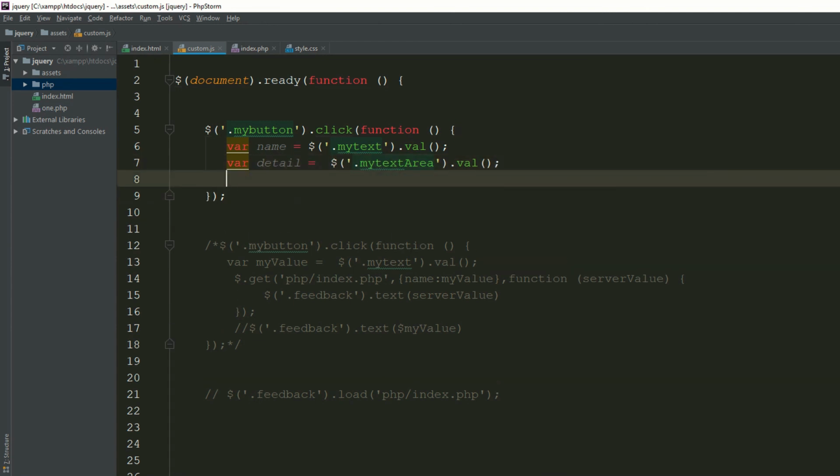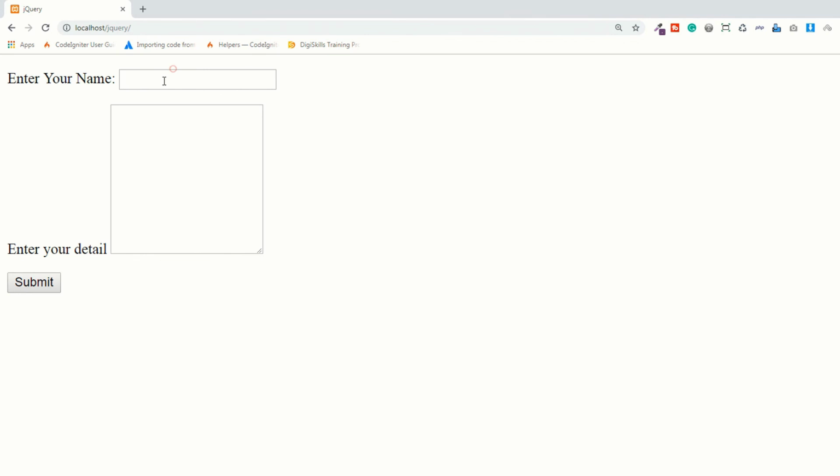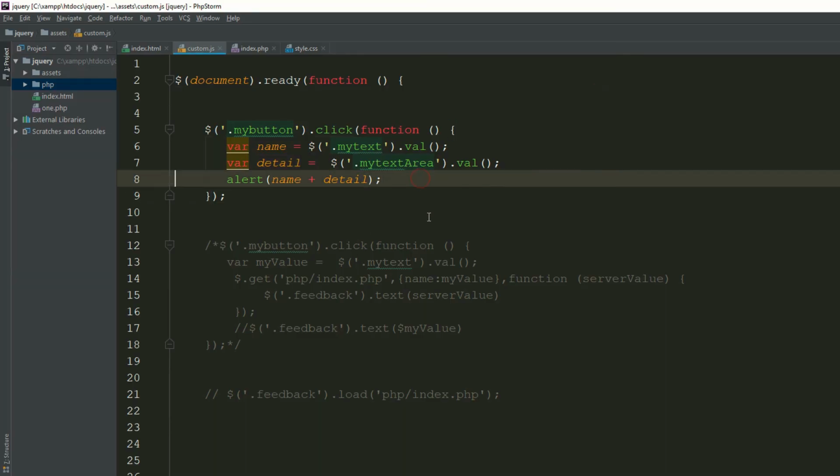Now alert these two values. For suppose I'm saying name plus detail. Go to the page, refresh the page. I'm saying name Shahzad, or I'm saying Shakzi, and I'm saying detail here. Click on this. So as you can see, it's saying Shakzi detail here. So you are fetching the information from your form.